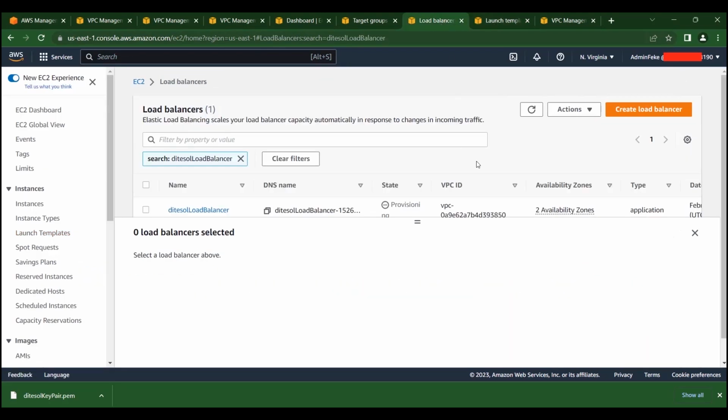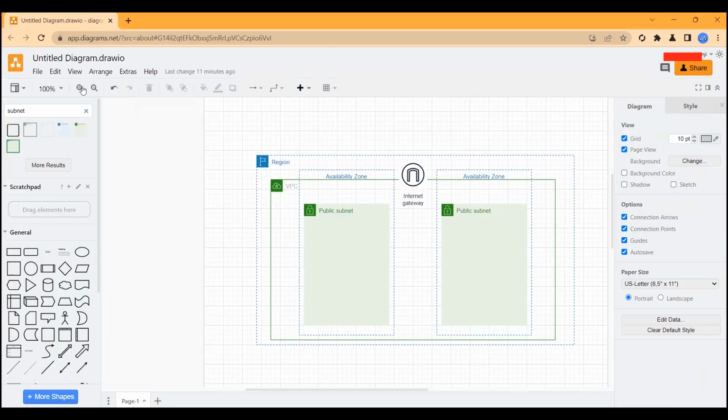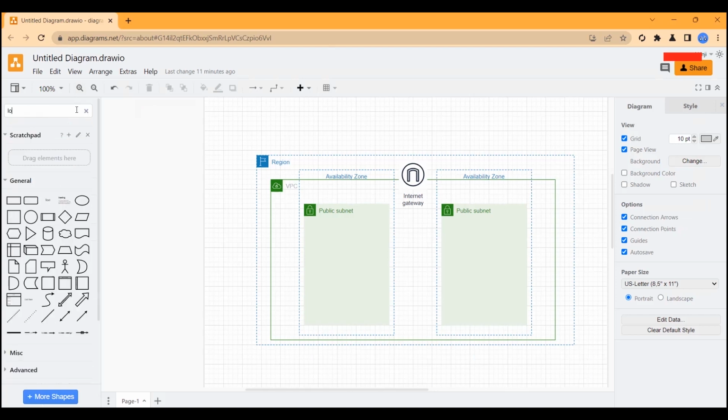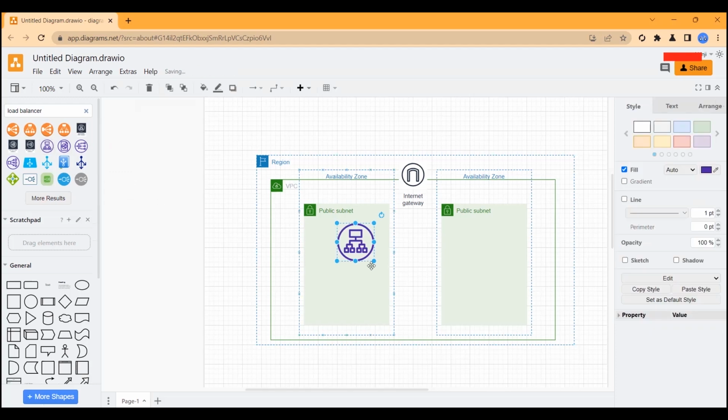We'll go back to our load balancer and try to refresh. So you can see our load balancer is now active and we have our launch template. So I'll go back to the diagram we were drawing and add a load balancer. We've created a load balancer. So the load balancer we have is an application load balancer. I'll minimize it a bit somewhere here.